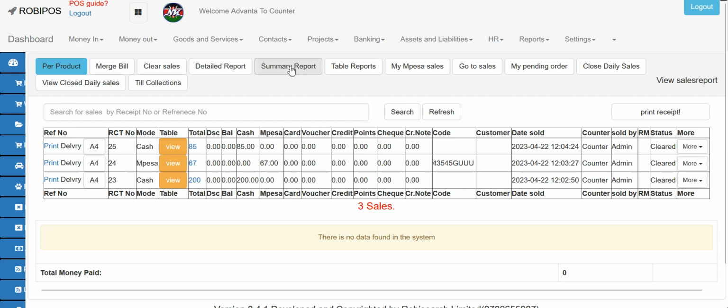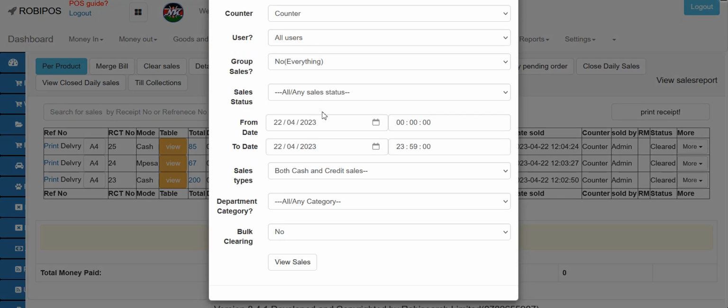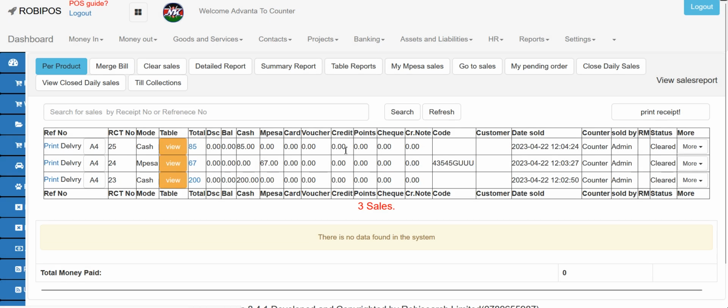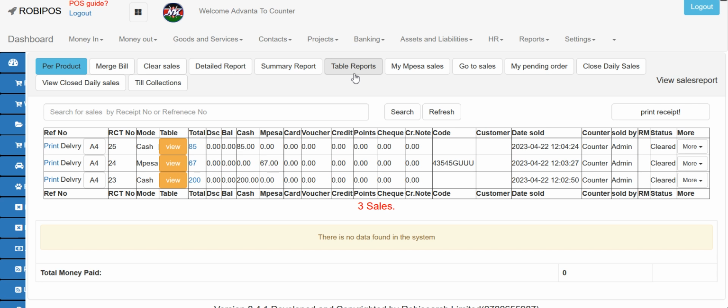We have detail and we have summary. Detail gives us all these things, while summary will only be giving us the amount at the end of the day. We have what is called table reports. Table report is when it is a hotel and somebody is selling through table one, table two, you can get a report saying how many times this table was sold to, how much did we make from this table. You can move them from table one to table two.